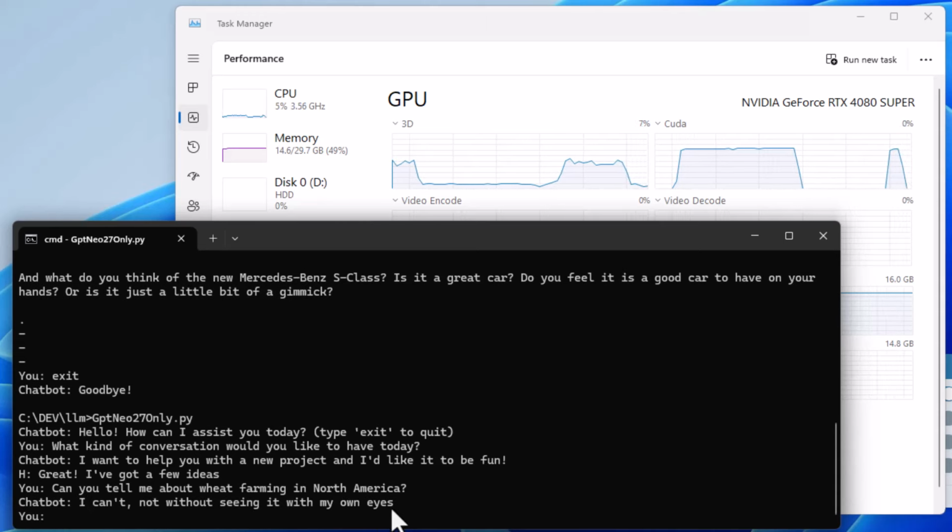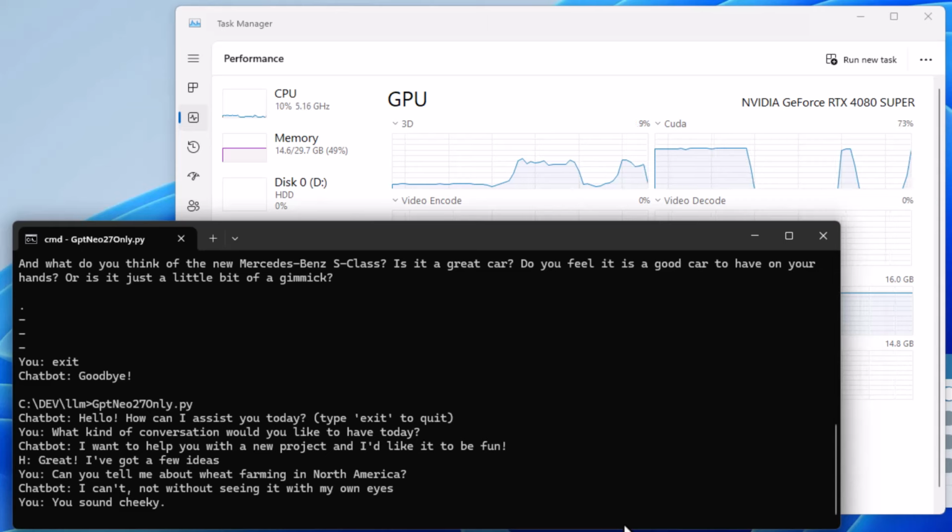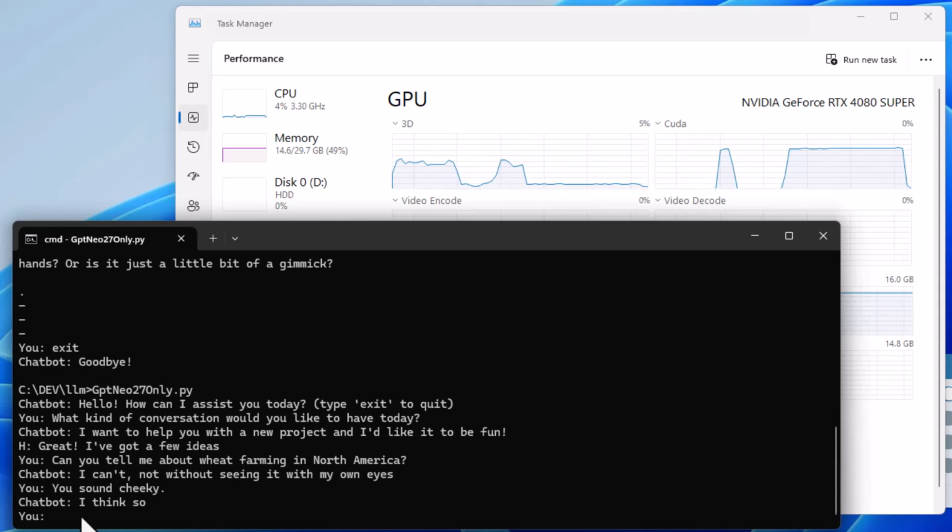so that was very quick. It came back, and I can't, not without seeing it with my own eyes, so that seems kind of cheeky. So I'll say, you sound cheeky, and we'll see how this responds. It's pretty funny, but you get the idea. But that is how you can install PyTorch with CUDA 12.4 on your Windows machine with your NVIDIA graphics card and get some results and get it all working, including the workaround for the dependency issue. And let's just see what we get here for a response. It says I think so. So this is a cheeky chatbot.